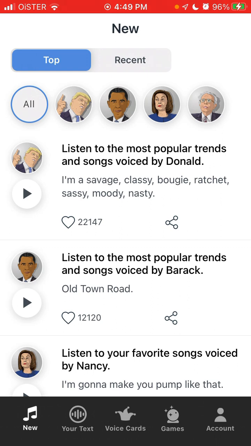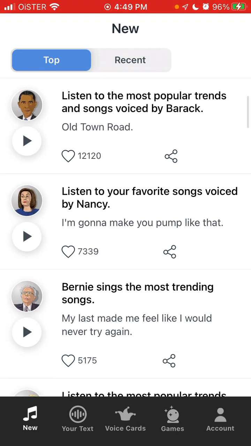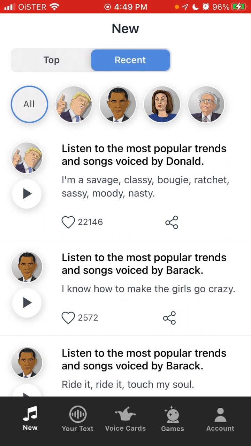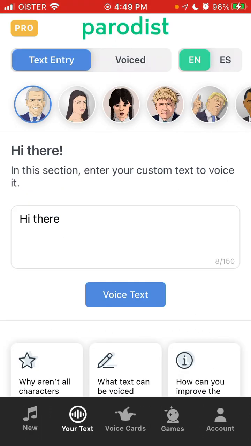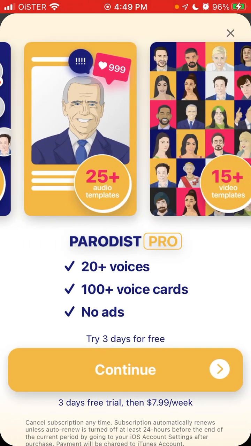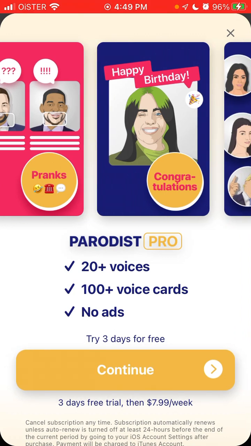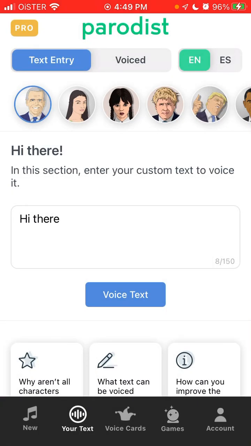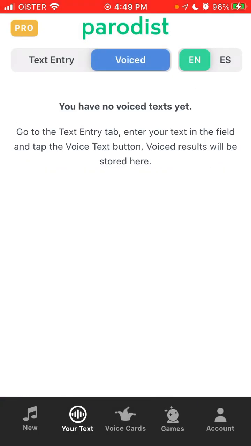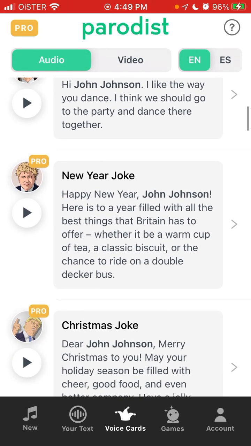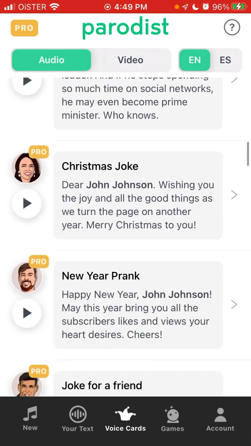So yeah, something like that. There are some different songs. There are some recent. Then you can enter your text. So for example, if you want to enter your text, but then unfortunately, you will need to upgrade to Parodist Pro. But we'll touch on that later. But the whole thing about this is that you can create these voice cards. So some of them are free, but the majority of them unfortunately require a pro account.